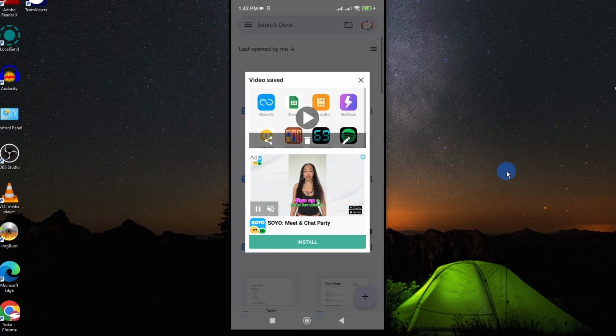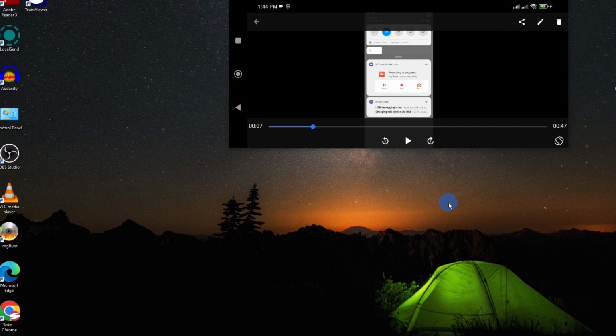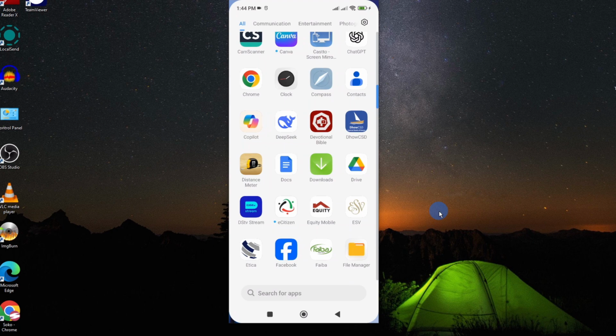And now we can go ahead and play our recording, and as you can see, it captured even the audio, and this app does that perfectly well. So that's how you record your smartphone or your screen using this app. So try out the two and see which one works best for you.